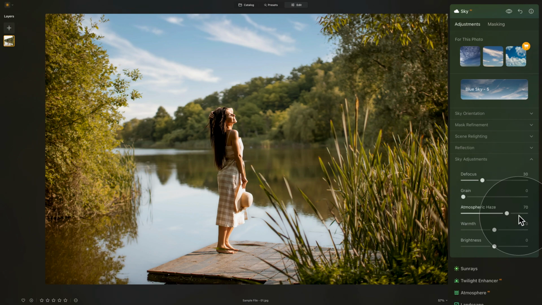Finally, two self-explanatory sliders. Warmth. By increasing it, you will add warmth to the sky, which I think in this case is a good idea. So you can go really heavy on that, or you can go the other way around and make it really cool, so remove the warmth. Now for us, as I mentioned, I think around, let's see, around 30 looks really good.